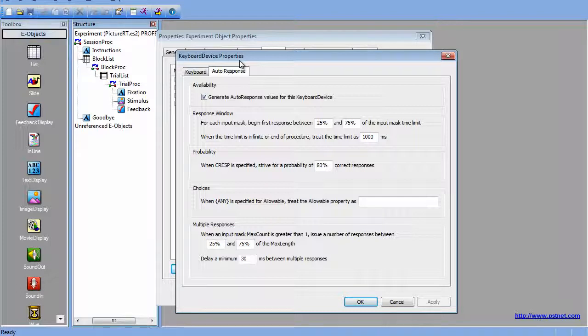You also have the ability to tell it when you would like to respond to an input mask. So in this case, you could say I'd like it to respond anywhere between 25% and 75% of the input mask time limit. You can also set it in cases where the time limit is infinite or set to end a procedure that you can have it terminate after a particular amount of time. So the default is 1 second.